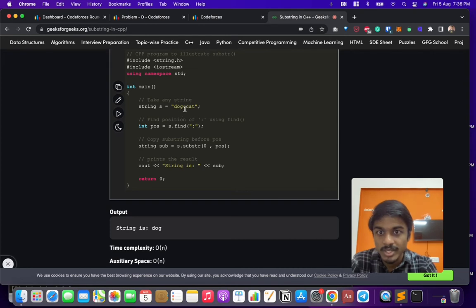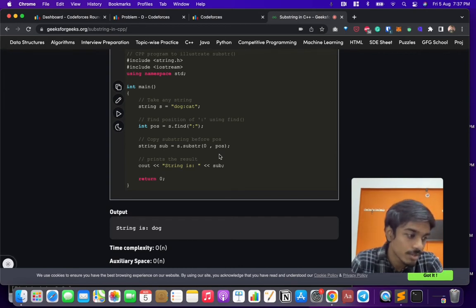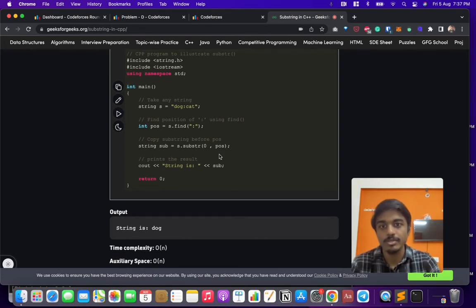0, 1, 2, 3. So 0 to pos. Pos is 3 here. 0, 1, 2. Okay, so I should do 0, comma 1. First one is 0, comma, pos means the exact position, that is 1. So only the single character is taken. Okay, so if it's 0, comma 1, it will give you only the first character. So let's say s dot this one.